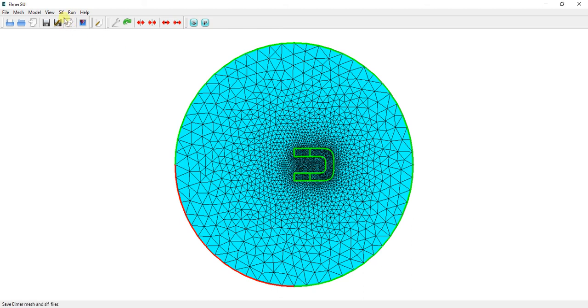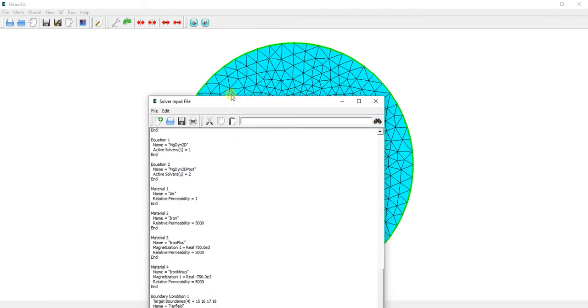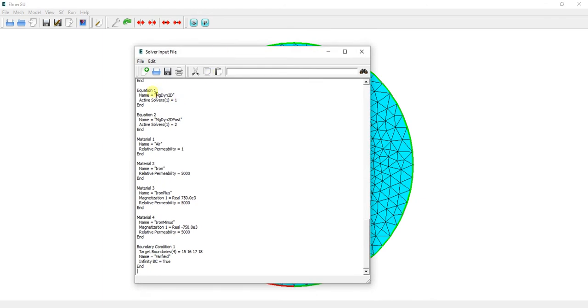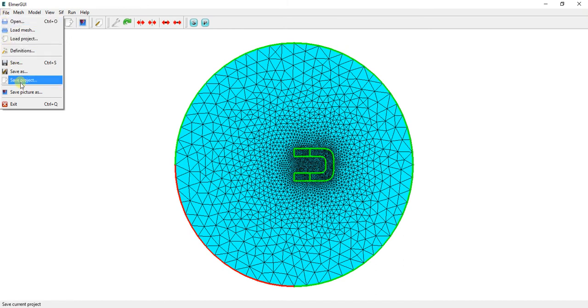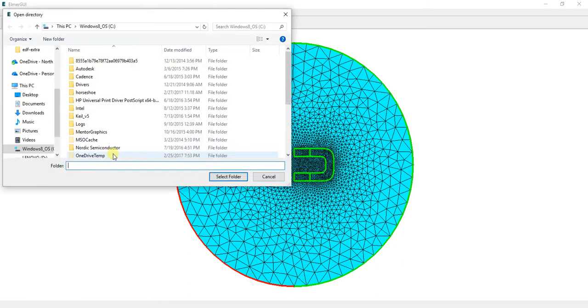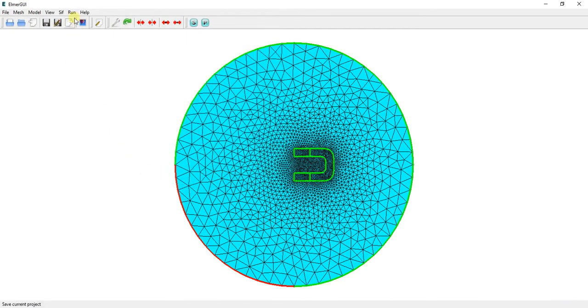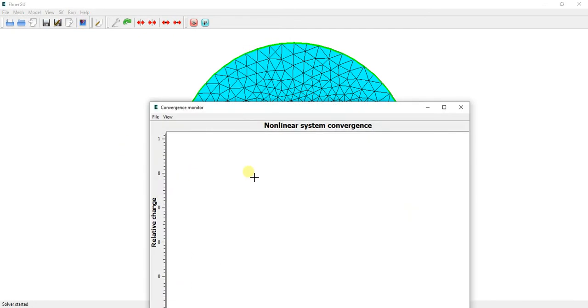Okay, now we can see all the values that we've just created show up in our CIF file. Equation 1, equation 2. We have 1, 2, 3, 4 materials and 1 boundary condition, and all of the properties that we selected. Okay, with that, we're going to save the project, put it in a folder on my C drive here. Now let's see if we can run it.